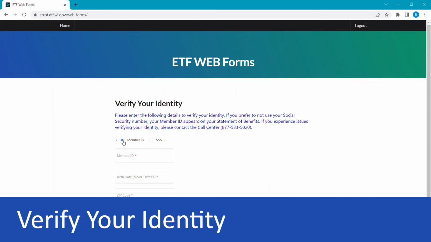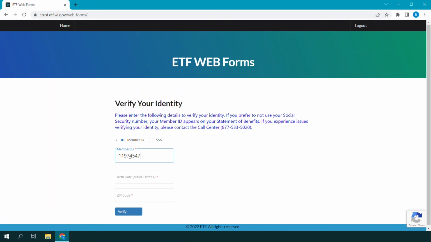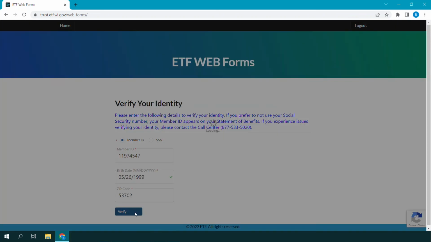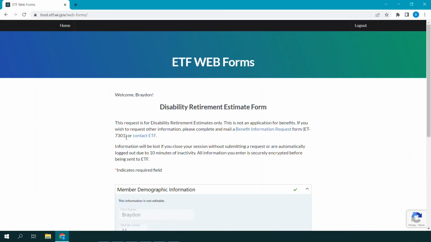Here you'll verify your identity by using your member ID or Social Security number. Select one. You will find your member ID on your most recent WRS Statement of Benefits. Enter your member ID or Social Security number, birth date, and zip code, then click Verify. Select the form from the drop-down menu and click Submit.